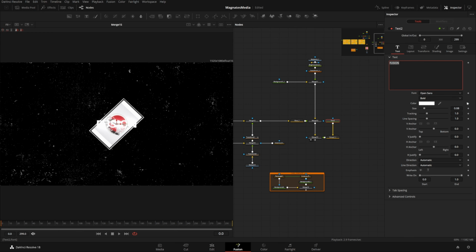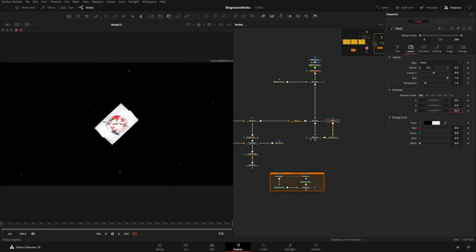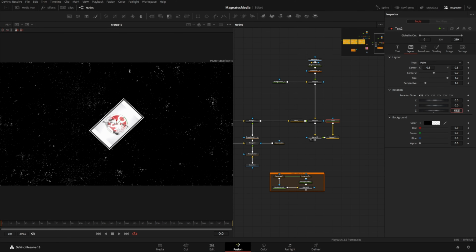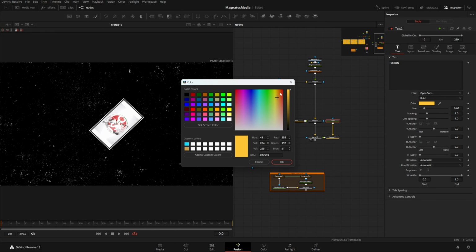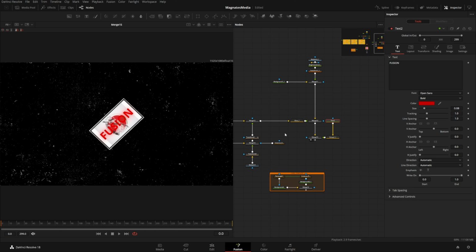Well, looking super great. What I can do is change its angle to something like 45. All right, looking super great. And also let's change its color to something like this, and I'll change the value to 200, and I think that is looking super great. Okay, this is fine.